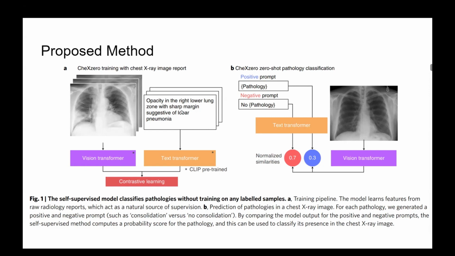As you can see, the left part is their pre-training part. They provide a pair of X-ray images and their radiology report to the vision transformer, which is a vision encoder, and the text transformer, which is a text encoder, to the latent space, and use contrastive learning to make the distance in the latent space as close as possible. One more thing to notice is that the vision transformer and the text transformer here use OpenAI's CLIP pre-trained model directly. So what they do is actually use this radiology image and text to fine-tune the CLIP.